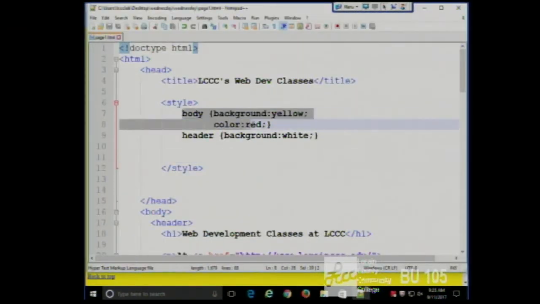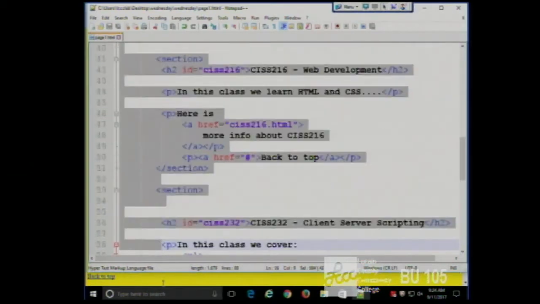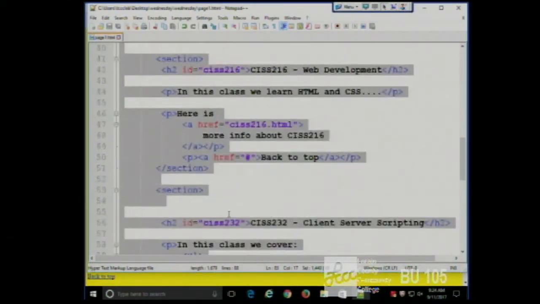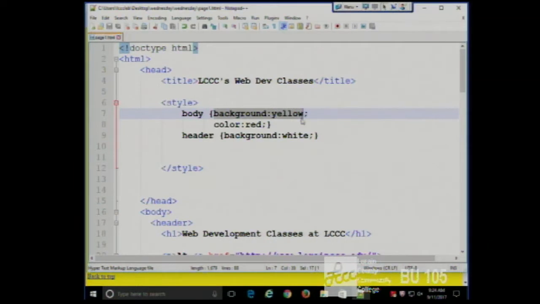I've said everything in the body gets this rule. Everything in the body. And what's everything in the body? Well, it's all the content, right? Because all of our content is between the start and end body tag. So everything in the body gets this style rule. The background's going to be yellow, and the color is going to be red.